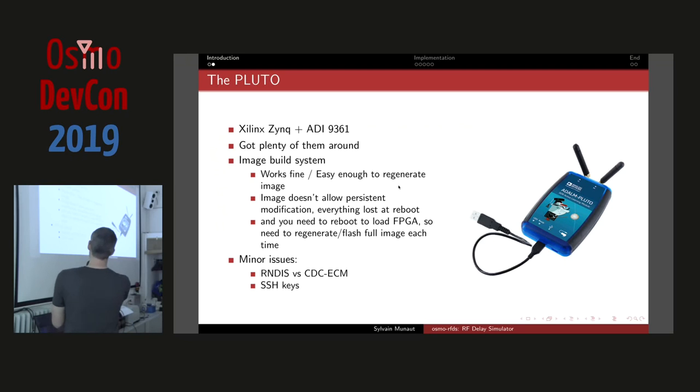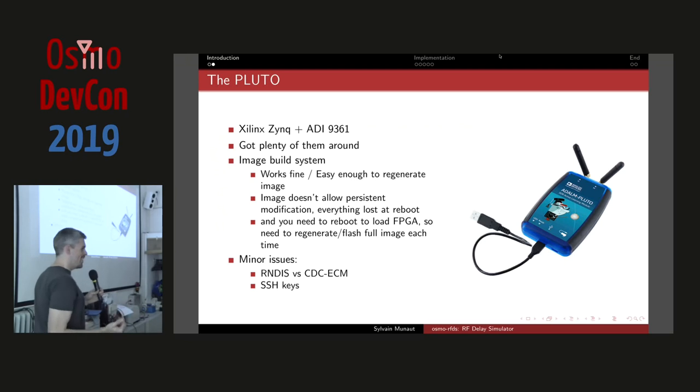Same thing with SSH keys, because again, everything is lost at reboot. If you want to add your own SSH key, you actually have to rebuild an entire image with that. Which makes me think that it's very possible that the pre-built image that's distributed on the website actually comes with my SSH key, allowed to log in as root on the device. Just beware of that.